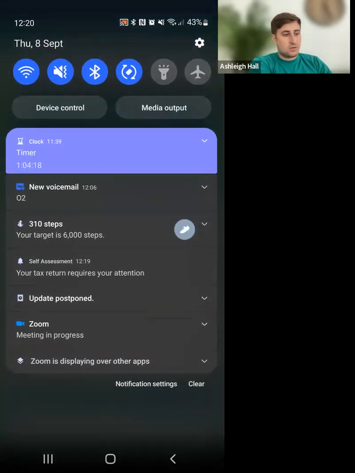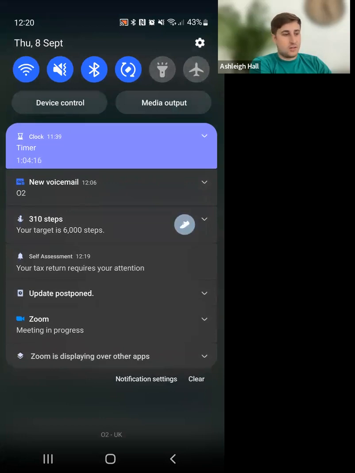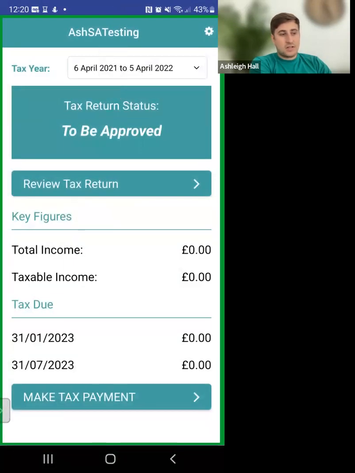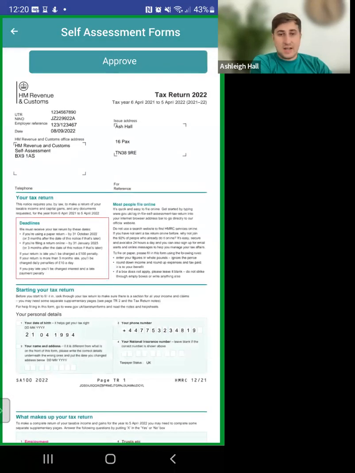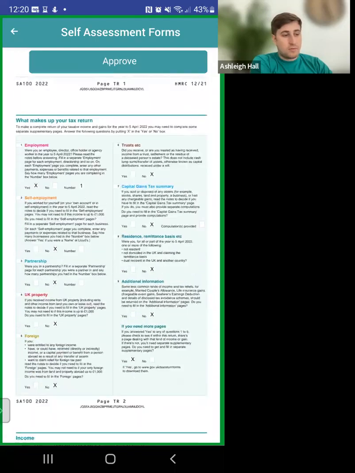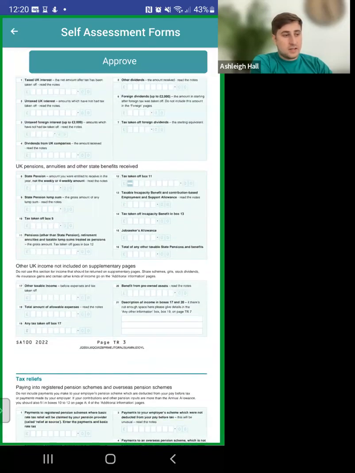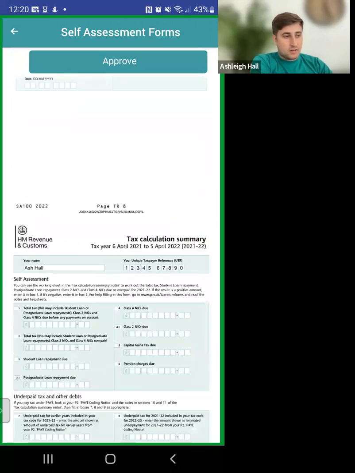So if I drag down on the menu at the top there, you can see here, your tax return requires your attention. Yeah, so now the tax return says to be approved. And that's because in the accountant system, I changed the tax return to sent for approval. So at this point, you can now select review tax return, and you'll be prompted to review the self-assessment form, the tax calculation, and the self-assessment summary. So by selecting that, you can review all of your information that's been submitted and agree that it's correct.